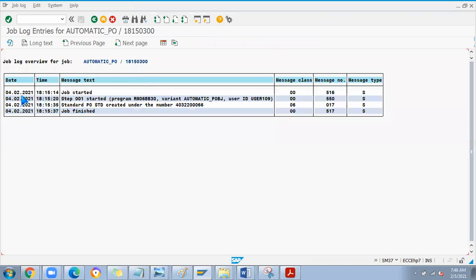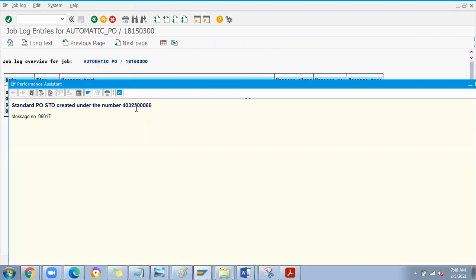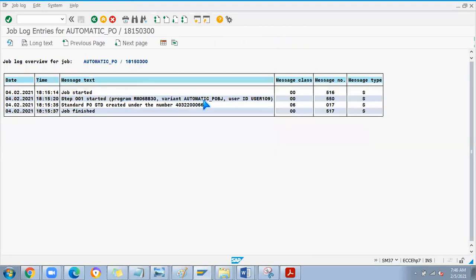Okay, the job log will give you the details of which PR is converted by which batch job, and which standard PO is created under which number. You can view this PO to check whether it is correctly created or not. In case there is any error, it will show the error here. Then from that monitoring you can go and correct the issue manually and update the business user. If this is not done properly, the batch job has failed.